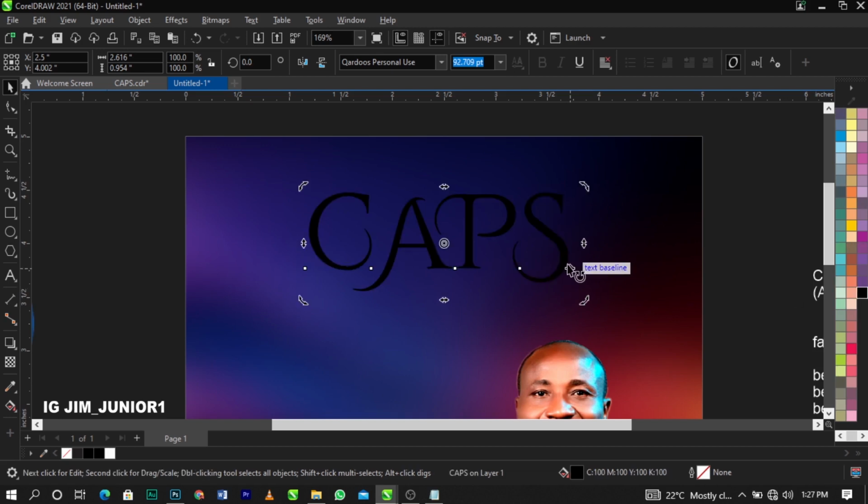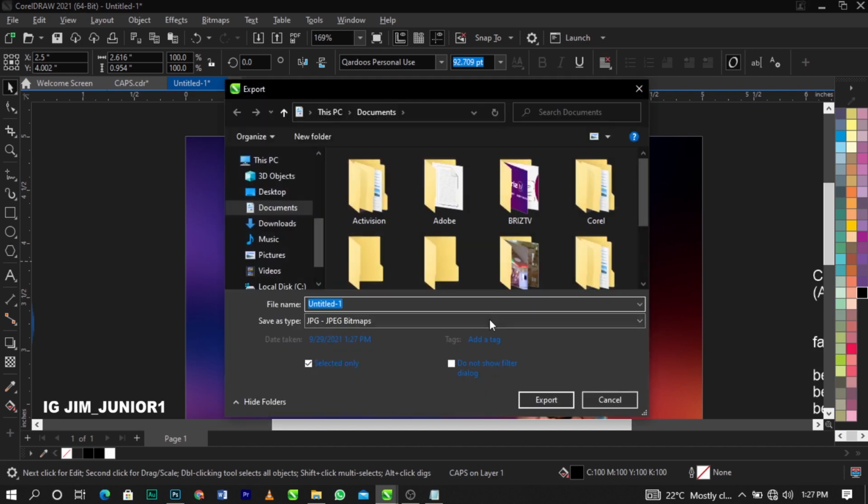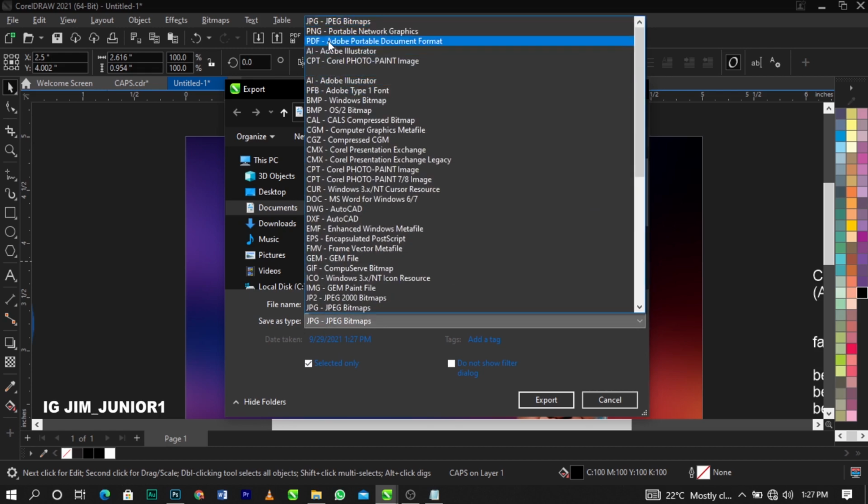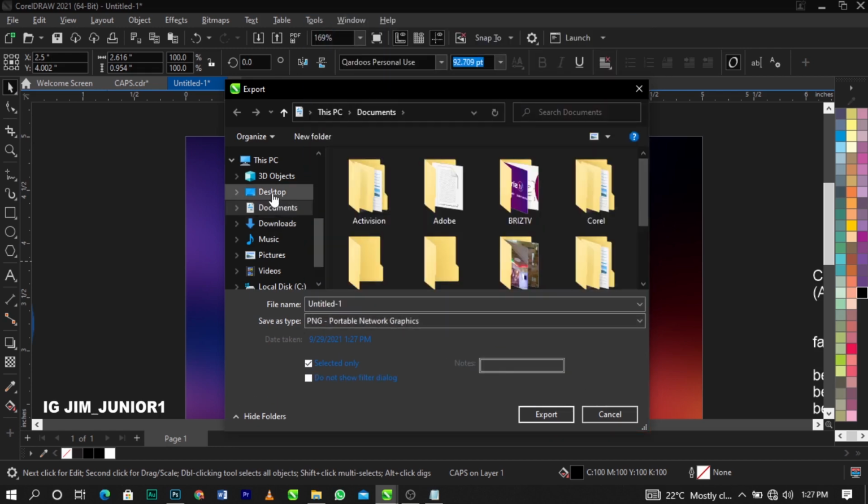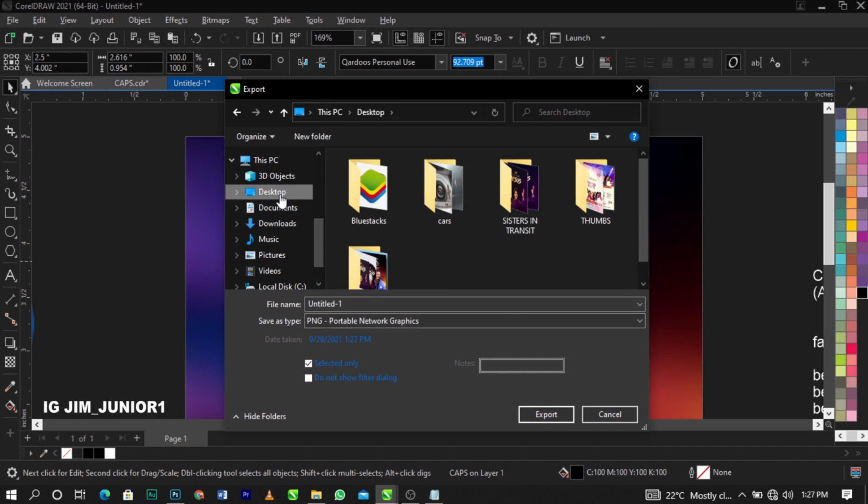Alright, then export, use Ctrl E to export your image to PNG. Now come over to your save as type, locate PNG. Alright, locate where you want to save it. I'll save mine on desktop.